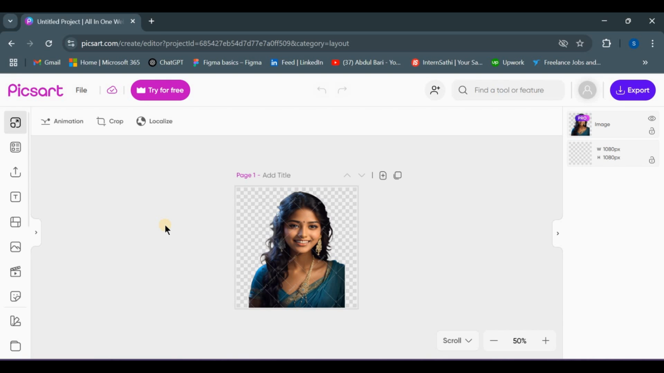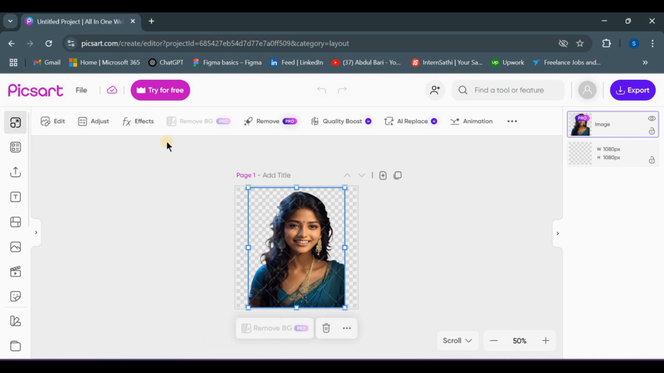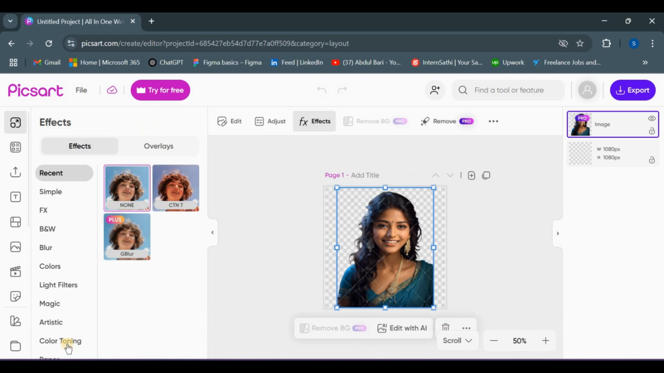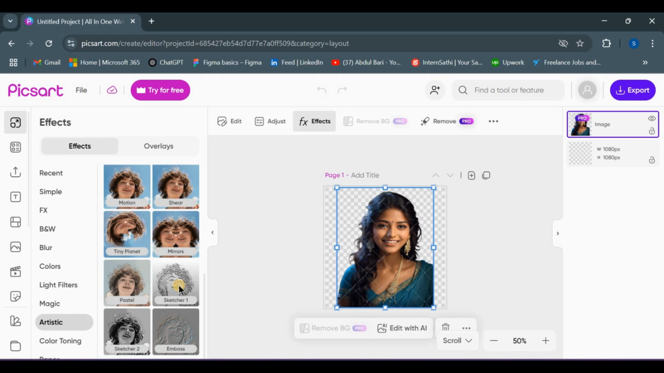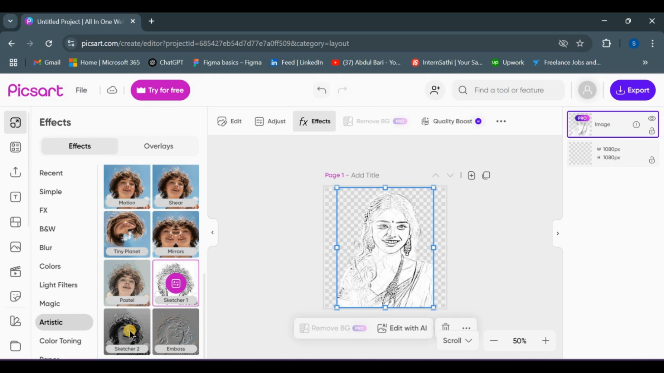First, open your image and go to the Effects tab. Scroll through categories and tap Sketch. You'll see several sketch variations like Classic, Outline, and Crosshatch.